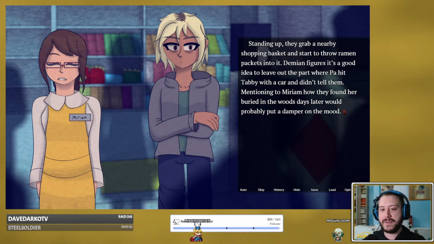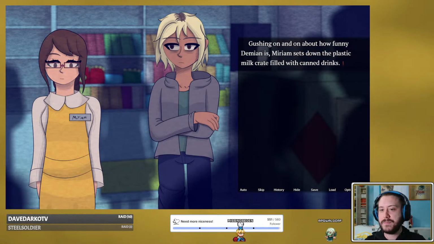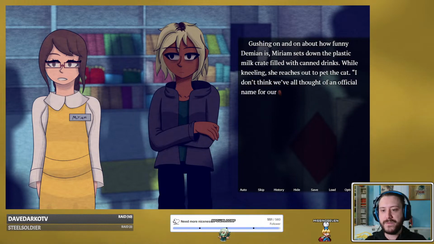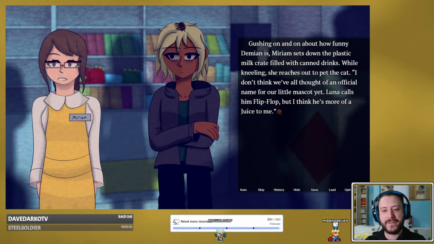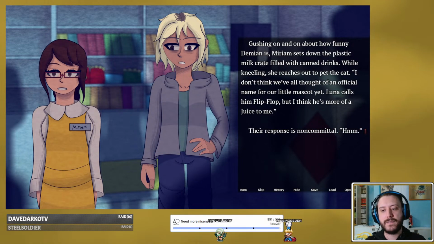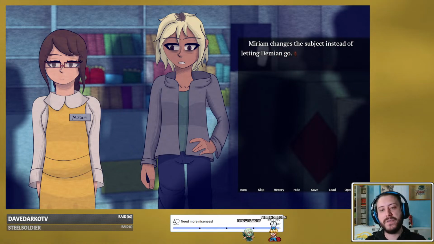Mentioning to Miriam how they found her buried in the woods days later would probably put a damper on the mood. Gushing on and on about how funny Damian is, Miriam sets down the plastic milk crate filled with canned drinks. While kneeling, she reaches out to pet the cat. I don't think we've all thought of an official name for our little mascot yet. Luna calls him Flip-Flop, but I think he's more of a Juice to me. The response is non-committal. Miriam changes the subject instead of letting Damian go.